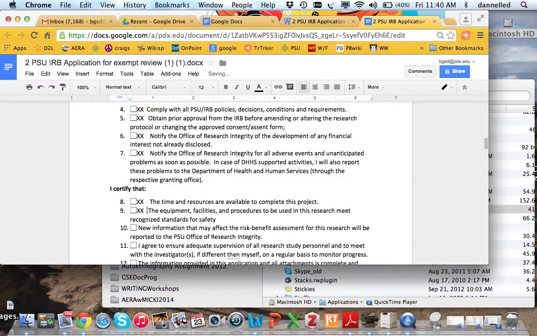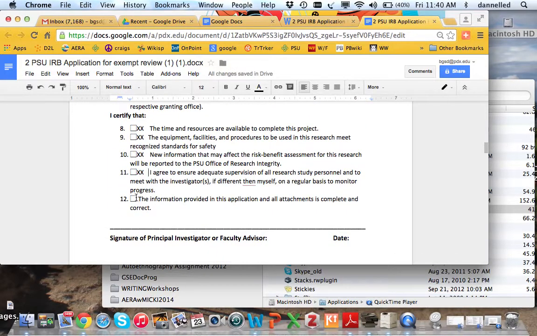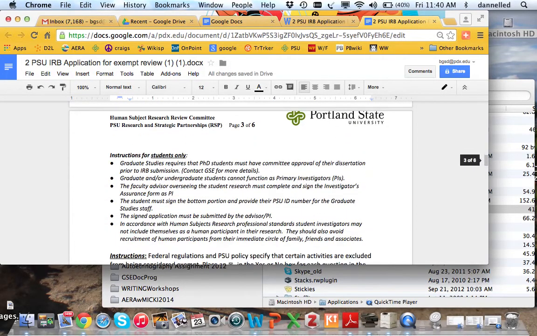So I put X's in there. I don't know why I can't do the box, but I try to make it as easy as possible, given that. Try to make the responses consistent. And then I would sign the bottom as principal investigator.